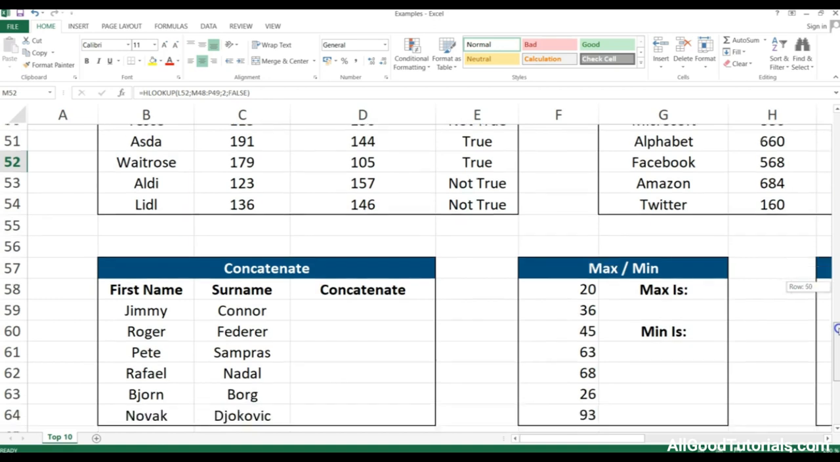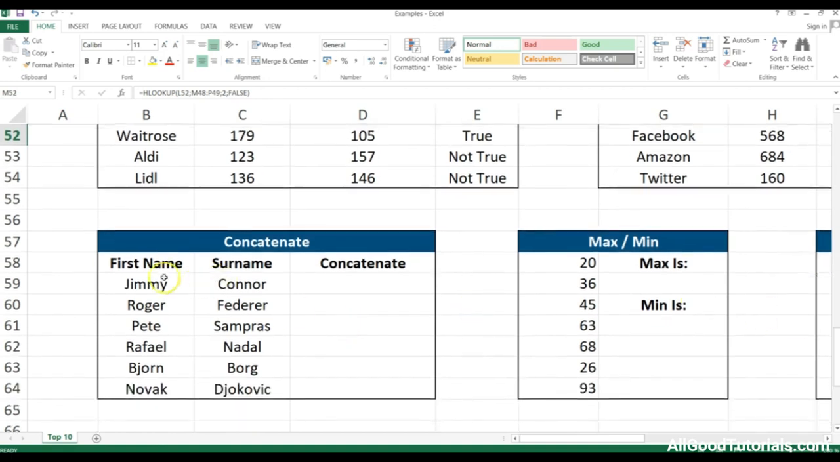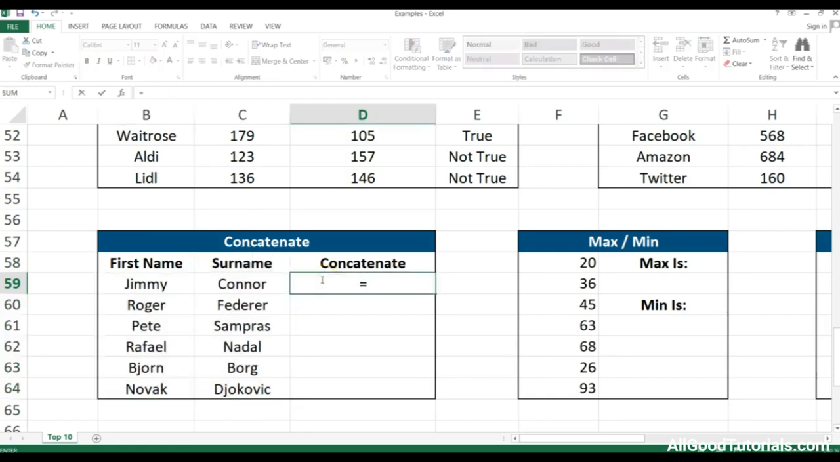to make it more clear. Now what we have here is a column of first names, and then we have a column of surnames as well. But what we need is to put the first name and the surname in one cell, and we can also put a space between the first name and the second name.